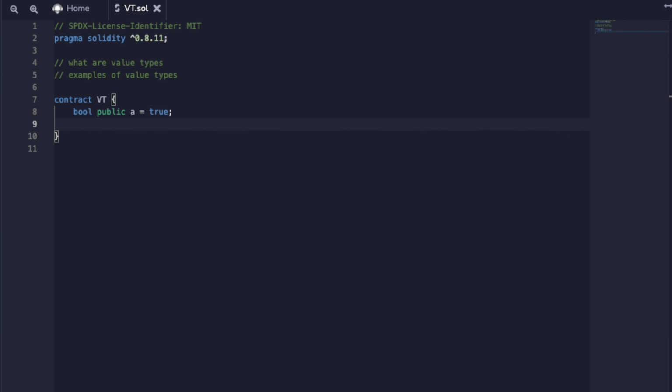Next, let's look at unsigned integers. Once again, I'm going to make it public, and I'm going to denote it by B, and it is going to be equal to 50. Now, an unsigned integer only supports numbers that are greater than 0. So that basically means no negative numbers. They cannot be a floating point number. Basically, they cannot have any decimal points.